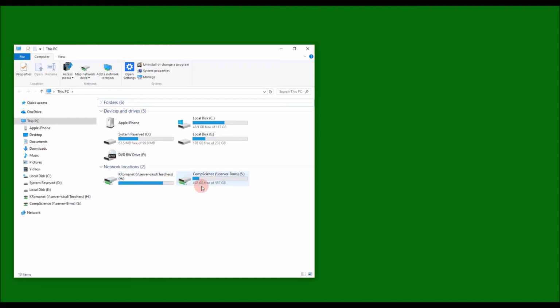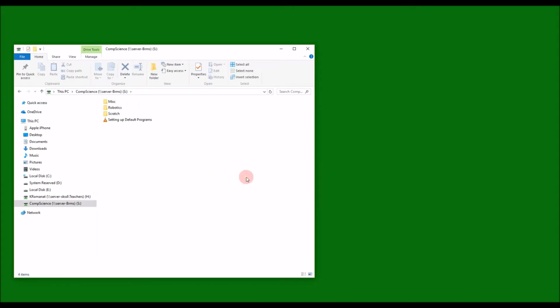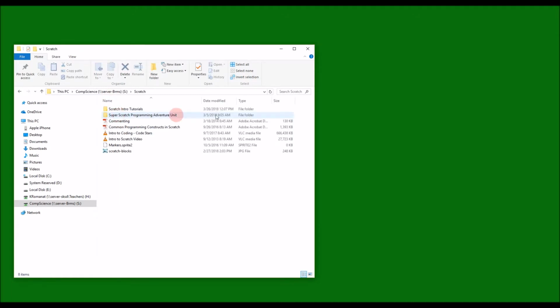When this opens up, we want to go ahead and come down to the area where it says Network Locations. You should see two drives down here. One should have your special student ID number, followed by the letter H, and then one should have the words Comp Science. So go ahead and open up Comp Science. Then you should see a number of things in there, including a Scratch folder. Go ahead and double-click on the Scratch folder.